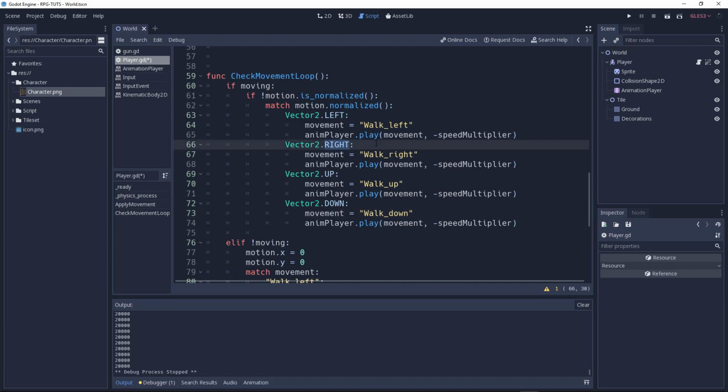So vector to the right. If we're hitting the right key, we are going to set the movement to the right, and nm player set movement speed multiplier. Speed multiplier is just a value. Okay, if we hit go to the play. Why can't I go to the play?